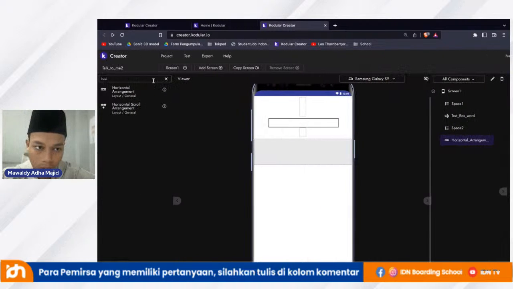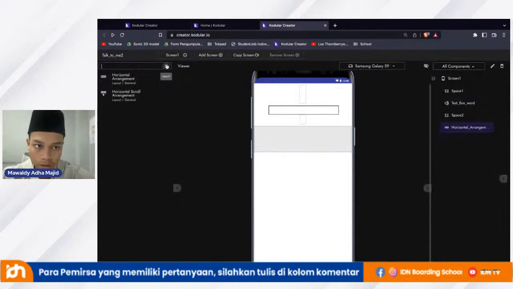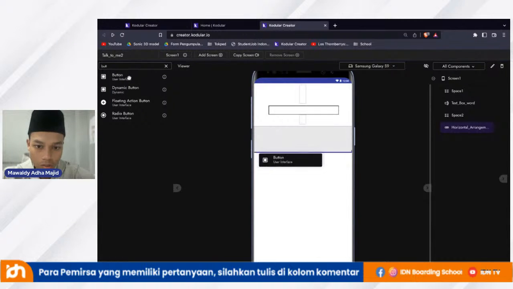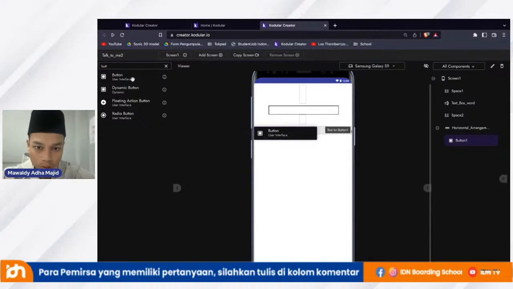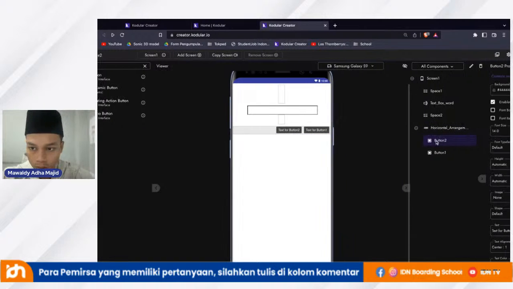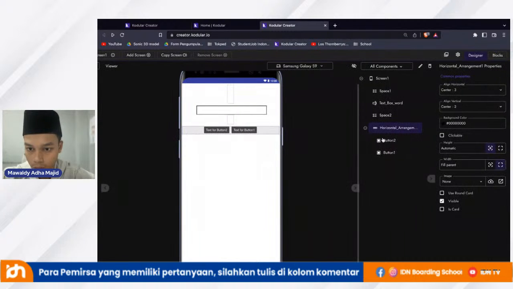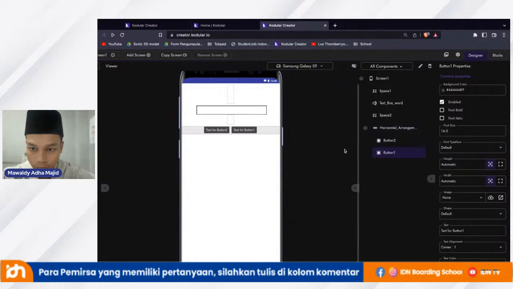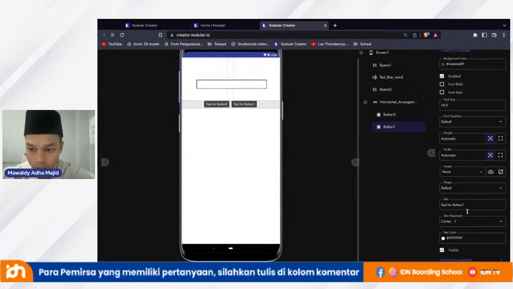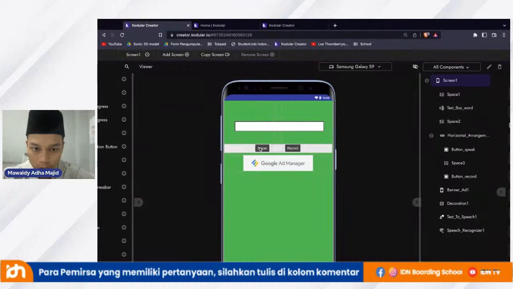Now we're gonna add the button. Now you need to drag the button here, add two buttons here. Oh, something wrong. Oh, I forgot to put it in the center. Okay, it should be like this. And now give the buttons different names. Like I said before, we have two buttons here, and that is for speak and record.